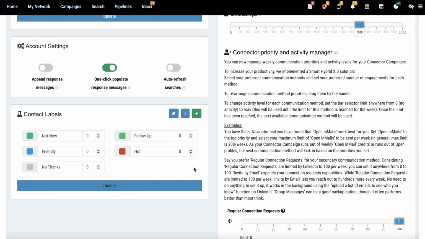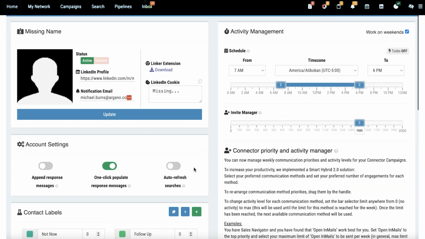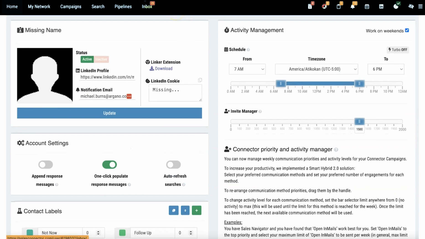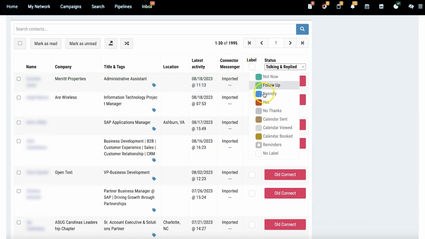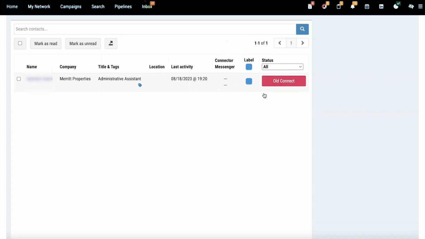Now, to use the labels, you access those from our inbox. So I'll take you to the inbox section here to show you our label column right here. Each prospect will have the option to label. So I can pick out one of my labels here, and then if I want to sort by my label, I can go up here to the top empty box below the word label, and now I can sort by everybody who has the friendly label here.